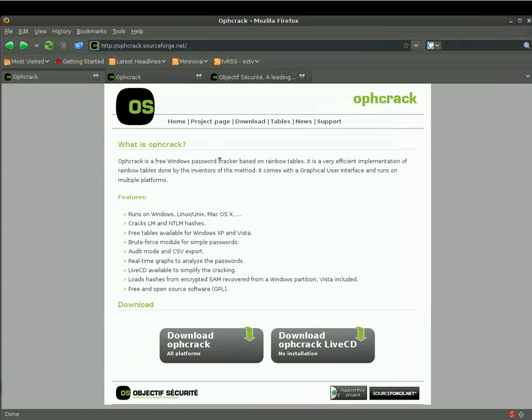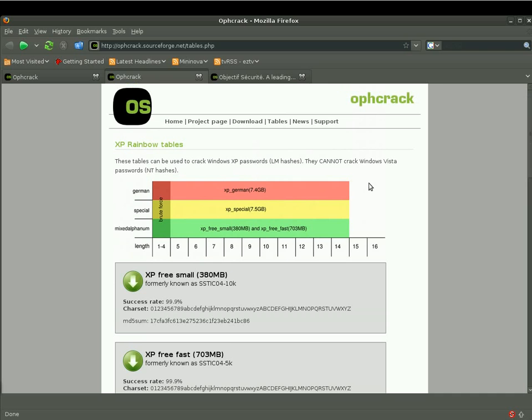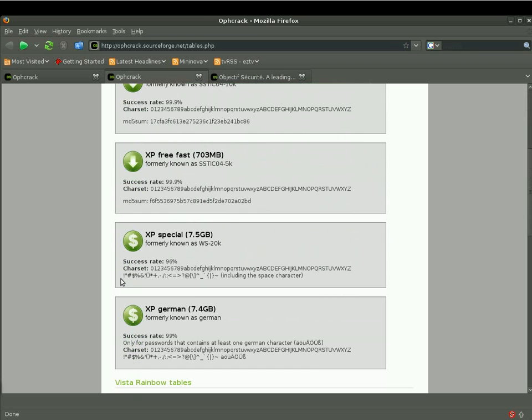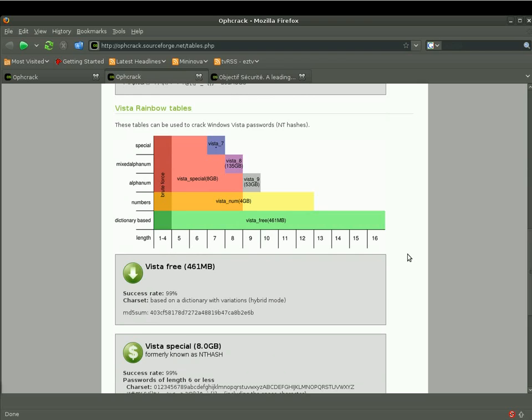Here's the ophcrack website. You see it uses rainbow tables, works on OSs of various sorts. Got the live CD version, which we'll be using today. And let's take a look at the tables. The table we're going to be using is the XP Free Small. You'll notice it can crack passwords up to 14 characters in length. The special one, the one we're not using today, can use special characters, including the space character. There's Vista tables, which we're not using today as well.